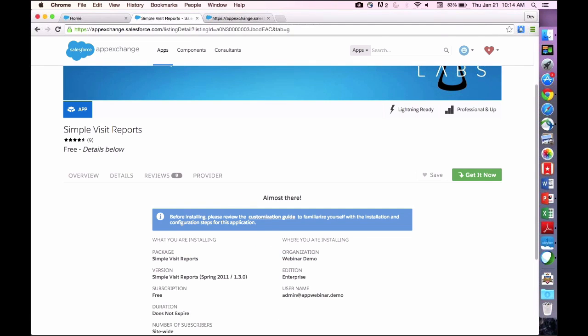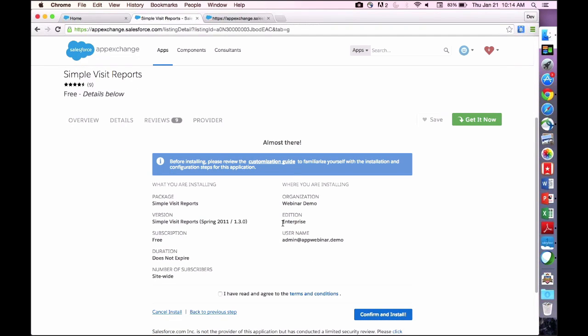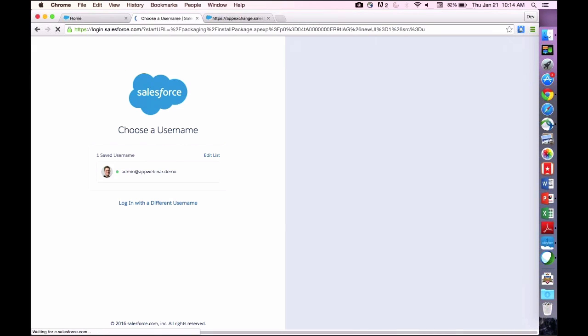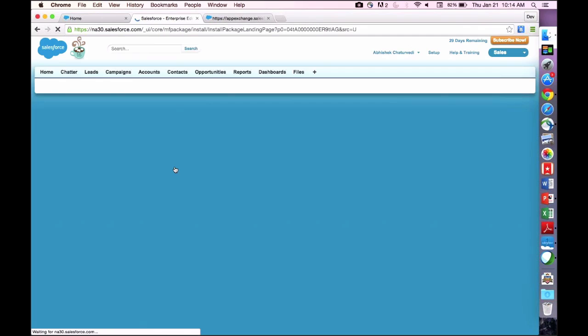Once I click on that, I'm presented with terms and conditions. I can also verify the information about the org that I'm installing this into, the username that is being used, if this is a free or paid app, and I can access the setup guide again by clicking here. I'm going to click on the checkbox and confirm and install. At this point, I'm being asked to log in again into the org.